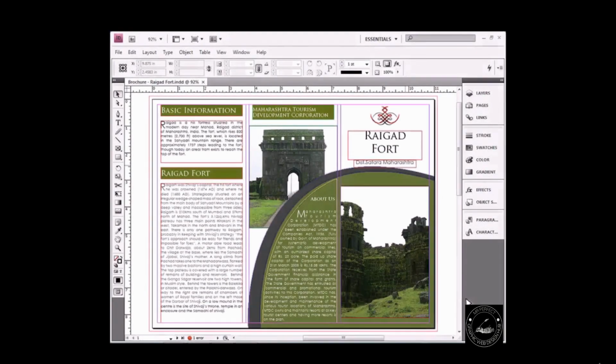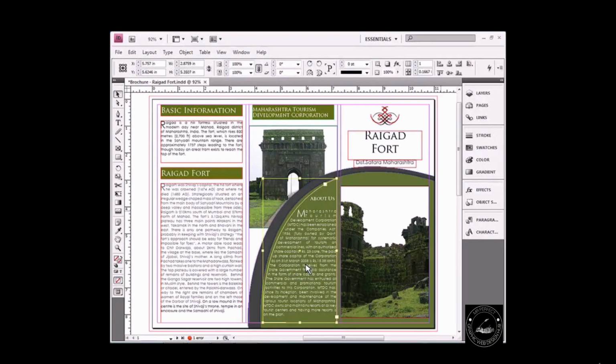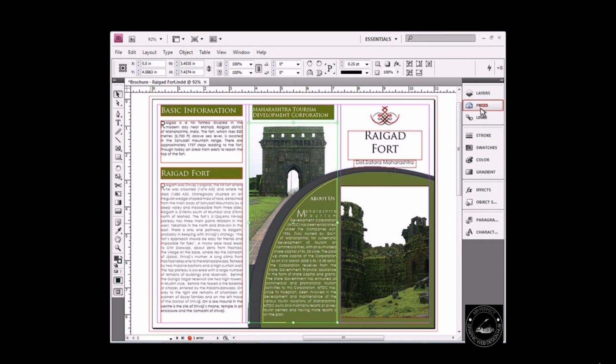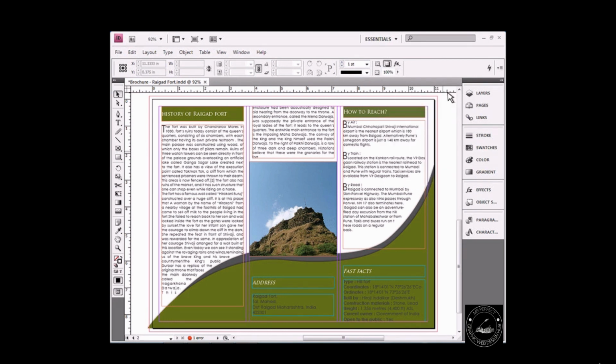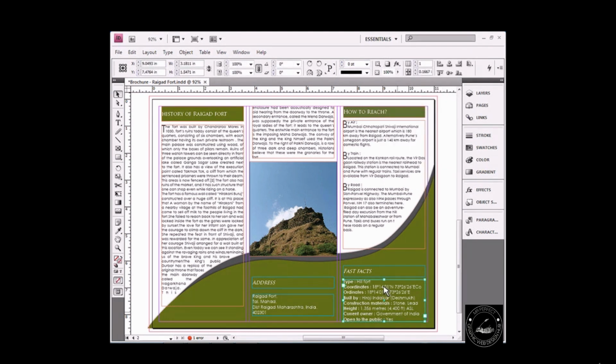Now, we make appropriate changes in our design. Remove the stroke from the shape. Scale the shape using the Selection tool. Click the Pages panel and double-click 2. The second page of the document is opened. Minimize the panel. Finally, change the color of the text.